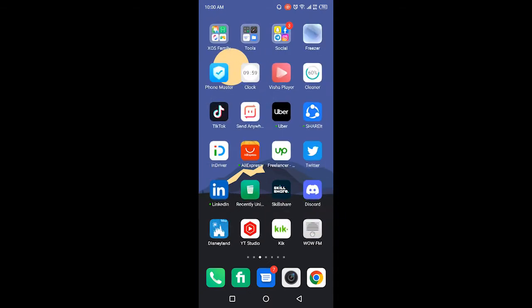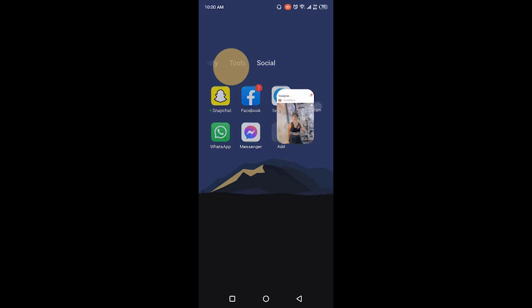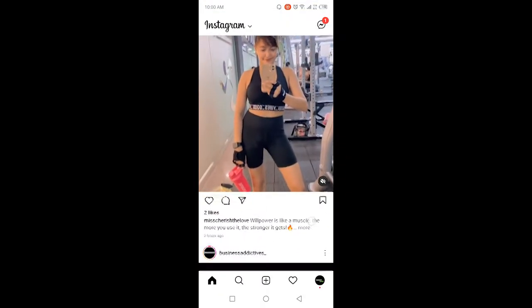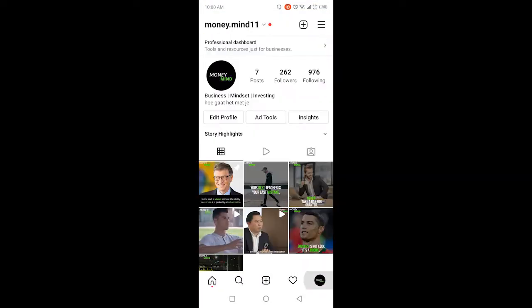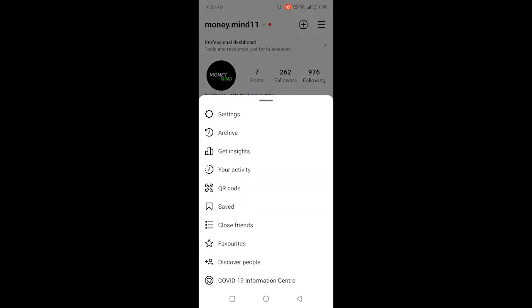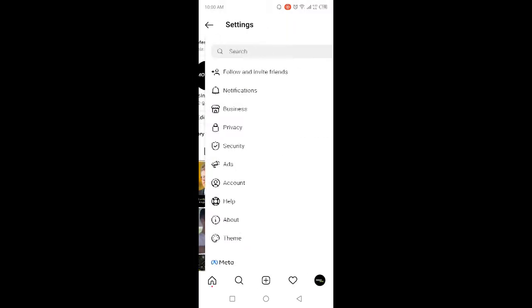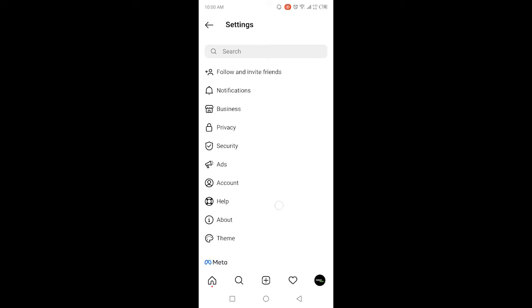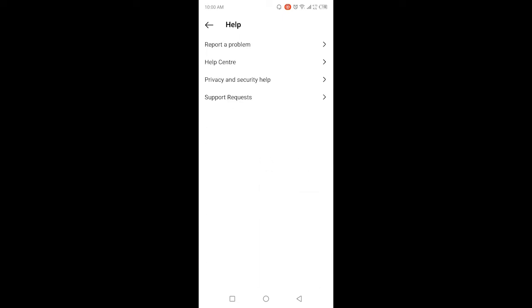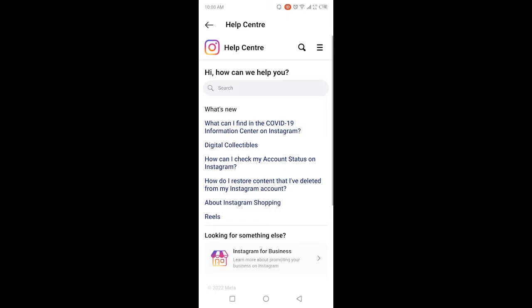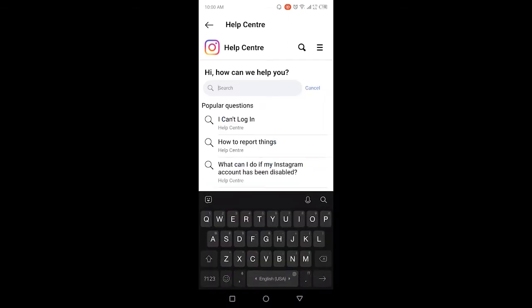The first step you need to do is to open Instagram. Once you open Instagram, you simply need to click on your profile picture in the right bottom corner, and then you need to click on three bars in the top right, and here you need to click on settings, and then you need to click on help, and here you need to click on help center, and then you need to click on delete account.